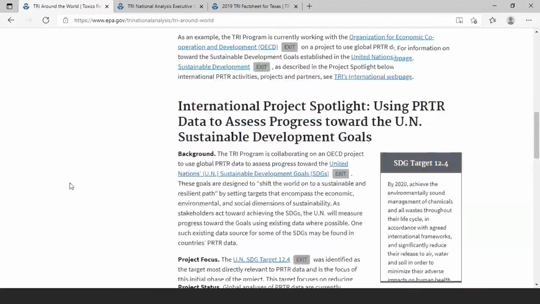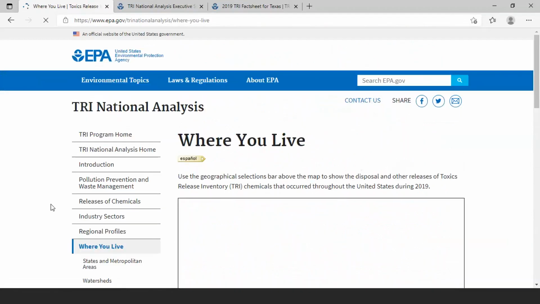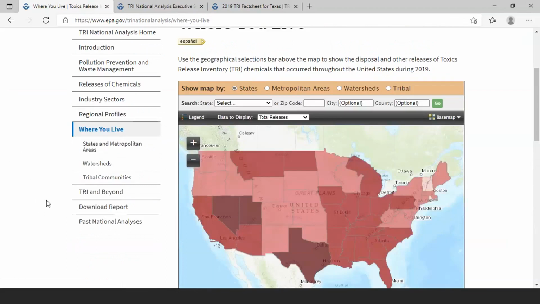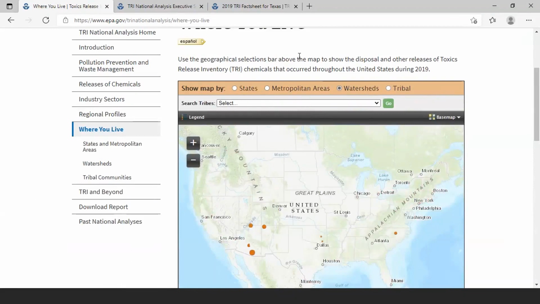The last section of the website that I want to show you before we go to the Q&A is the Where You Live section, which allows you to pull up TRI data where you live, as the name indicates. And here, this is that same interactive map you saw in the executive summary. And you can look at release information by state, metropolitan area, by large aquatic ecosystem, or you can look at TRI facilities that are located on tribal land.